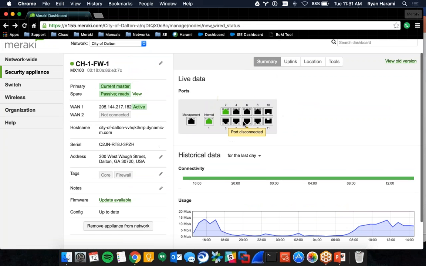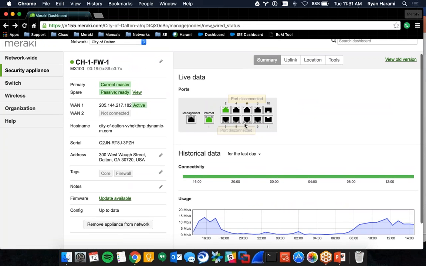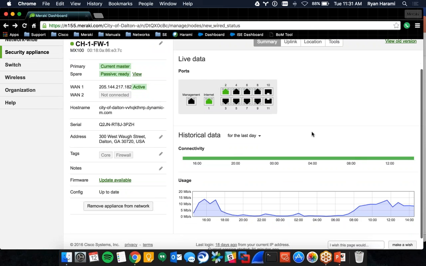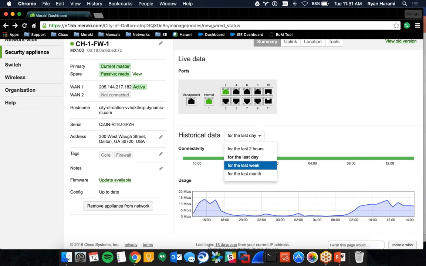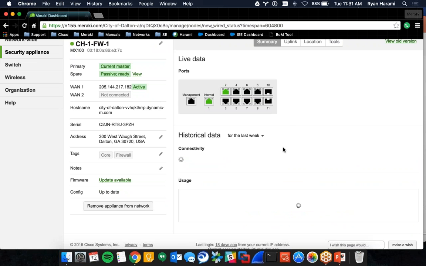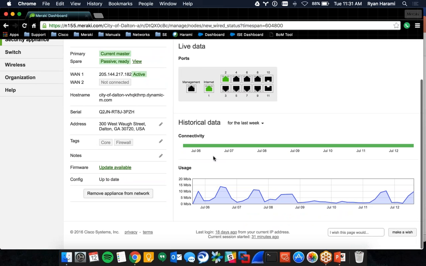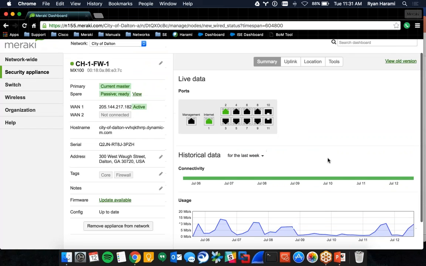All right, off to the side here, we have a GUI showing us what ports are in use. So we can see internet ports in use, LAN 2 is in use here. We can see historical connectivity. So did the device have any blips in coverage or anything like that? We can expand this out to say the last week. We can see here that the connectivity graph and the usage graph will update to show us, nope, it's been connected this entire time.